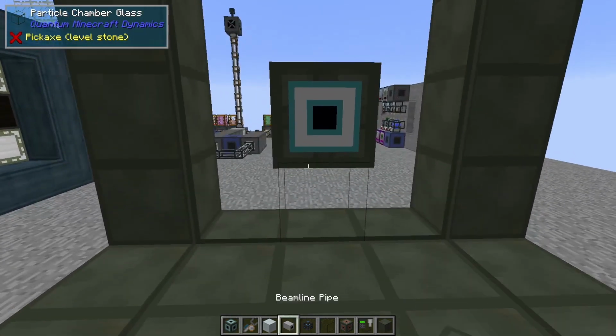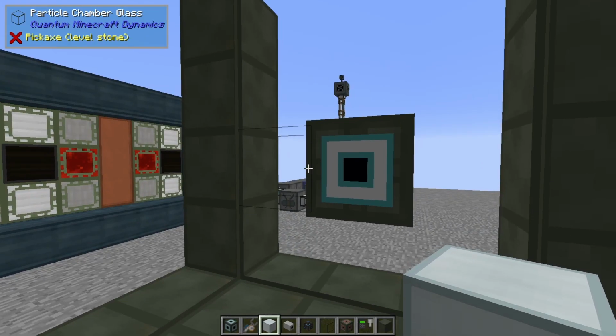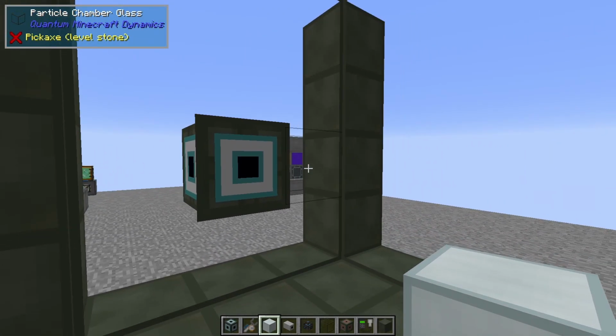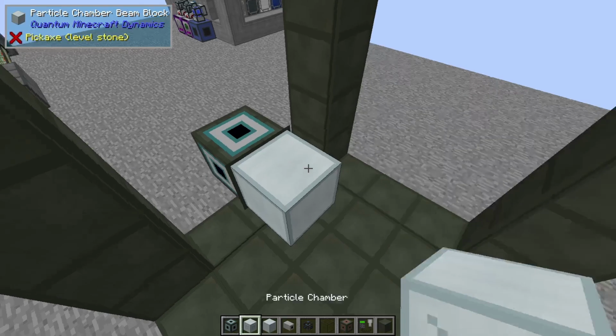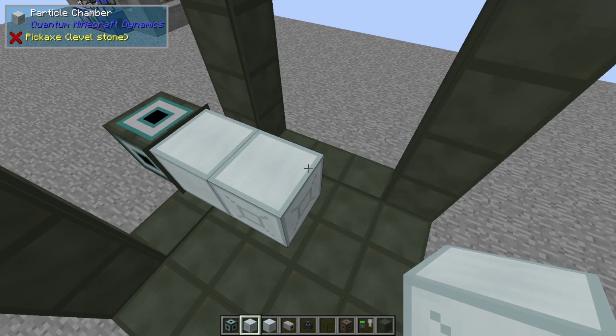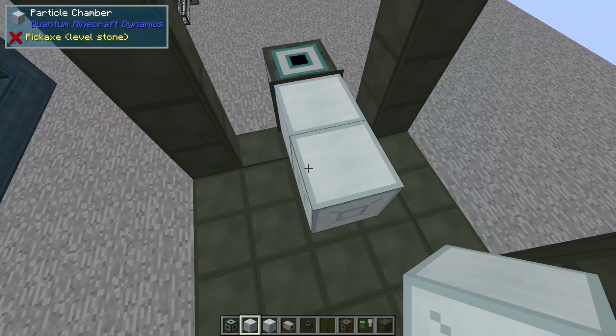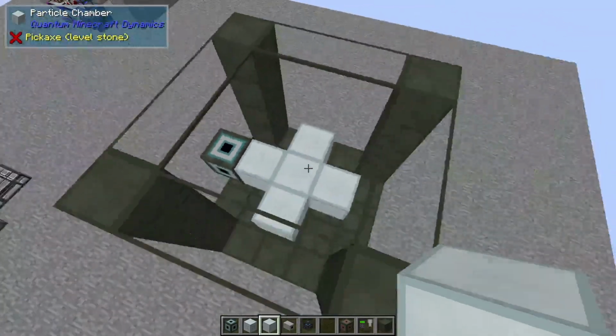And then from this beam port, we're going to place particle chamber beam blocks, the equivalent of accelerator beam blocks for particle chambers, until we reach the middle of the multi-block. It just takes one block, and there in the middle we will place a particle chamber. Now, depending on the amount of output beams you will have from the recipe you want to do, you will need to make the appropriate amount of output beam lines.